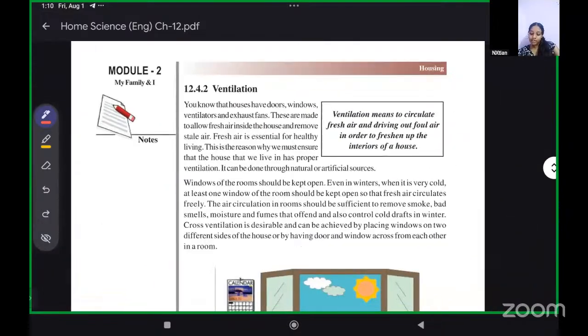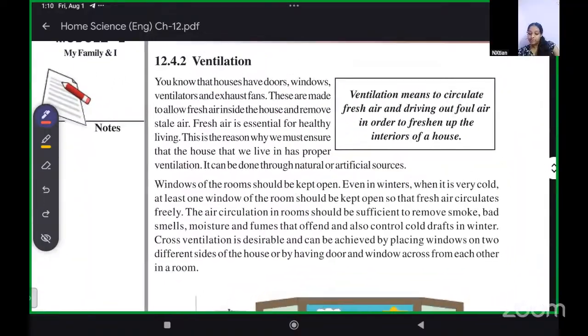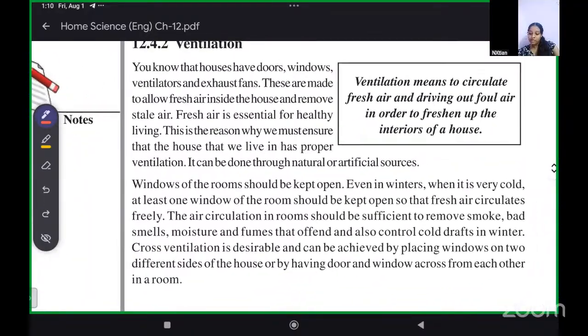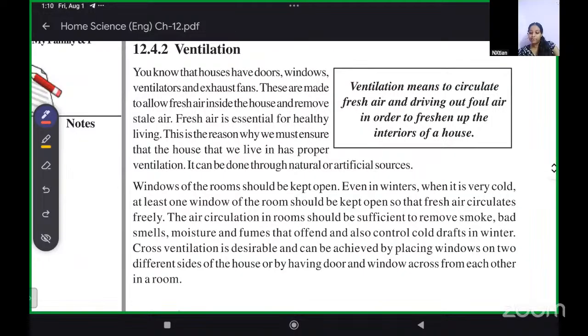Then there is ventilation. What is ventilation? Ventilation means to circulate fresh air and drive out foul air in order to freshen up the interiors of a house. The houses have doors, windows, ventilators, and exhaust fans. These are made to allow fresh air inside the house and remove the stale air. Fresh air is essential for healthy living, and this is the reason why we must ensure that the house we live in has proper ventilation.